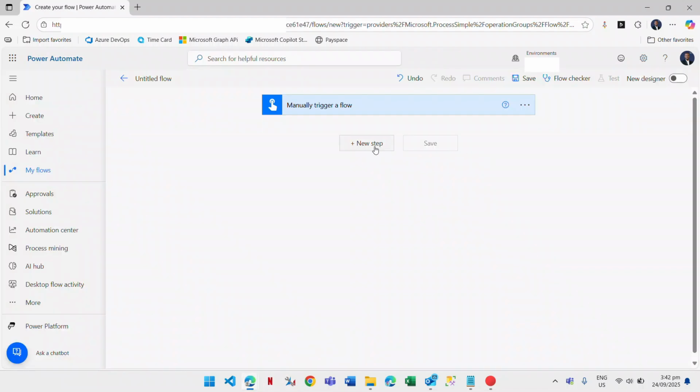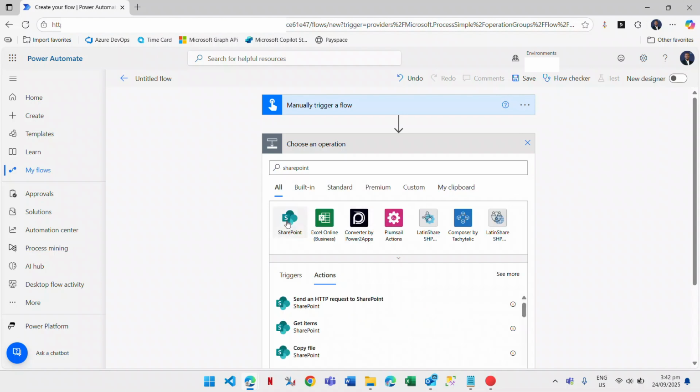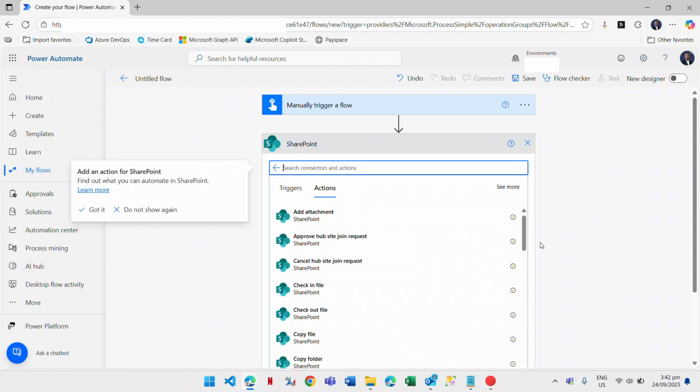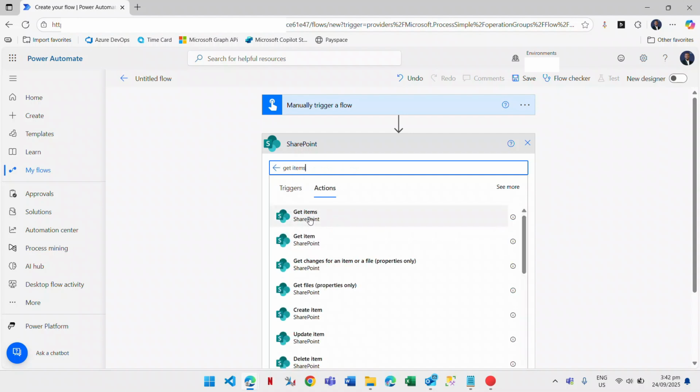In here, you'll click New Step, then search for SharePoint. Just wait for it to pop up. Click this SharePoint. Then we are looking for an action called Get Items. Here it is over here. If you can't find it, you can also just search it here, Get Items. There it is, but be careful not to choose Get Item. There's a big difference. Get Item only gets one record from the cities list, but Get Items gets all the records in the cities list. Now we'll click Get Items.